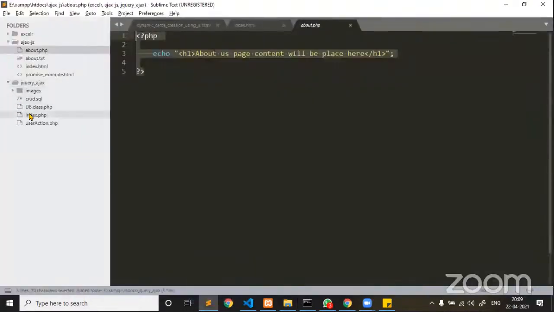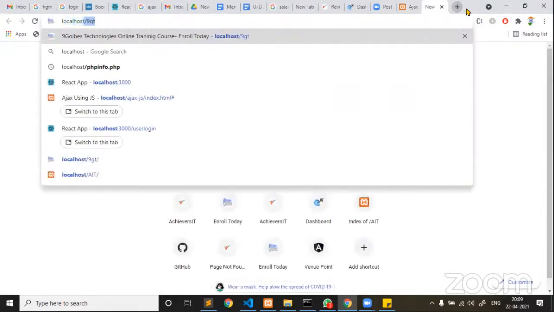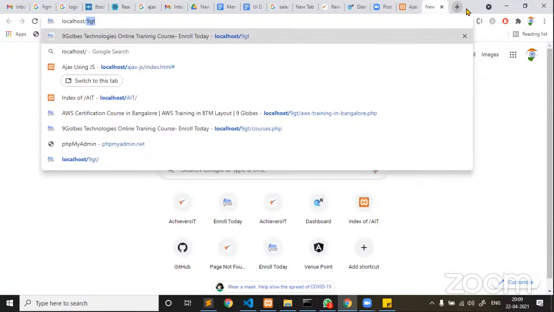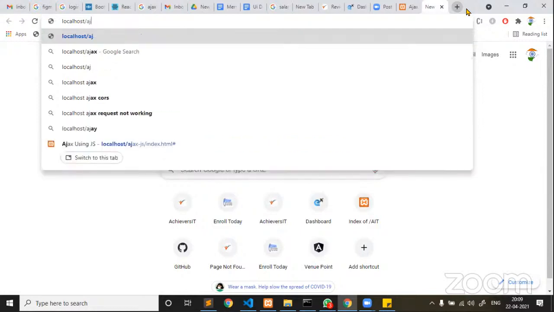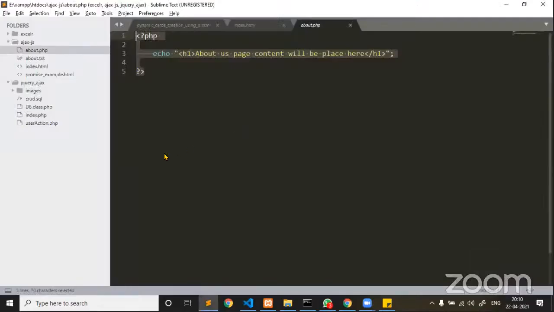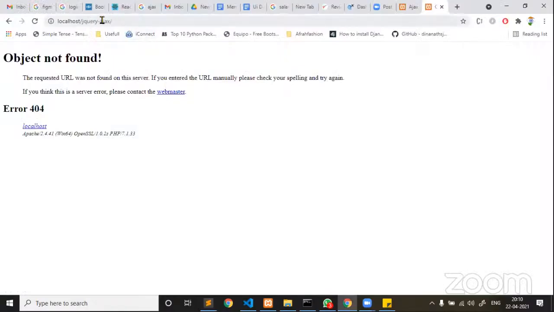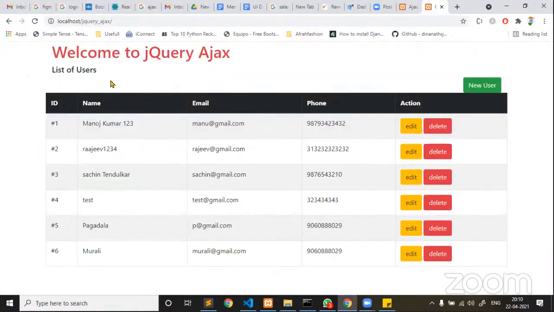Now if you come back, index.php file. This is the initial file that I wanted to load. Let me open that file. I have used localhost/ajax/jQuery_Ajax. The folder name is jQuery_Ajax. Guys, you see here, this is one sample example that we have created.